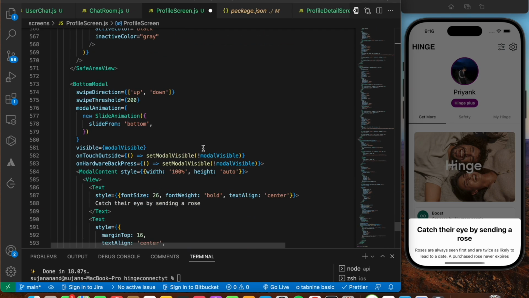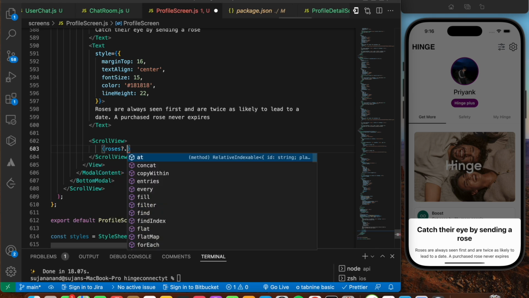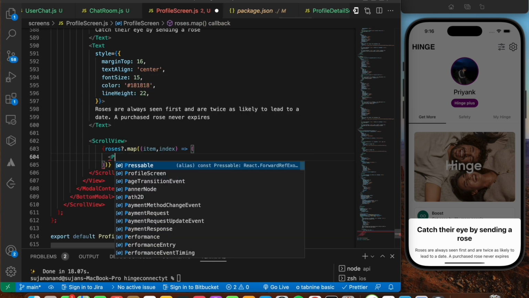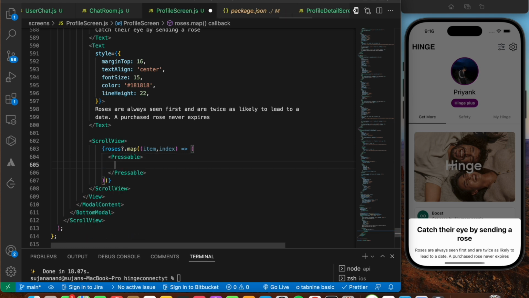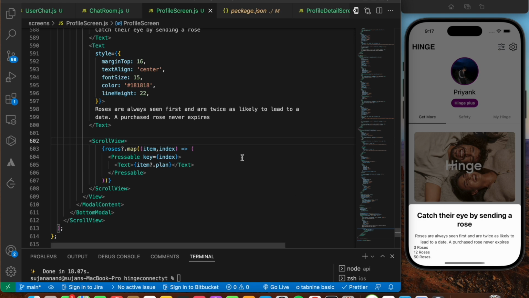Okay. So with the help of that, we're going to start designing our bottom model. So here within the scroll view, I'm just going to map over my roses. So here I'm going to say roses dot map. So for every item and the index over here, I'm going to render a pressable. Within the pressable, initially we're going to have a text, and this text in turn is going to show up your plan. So I'm going to say item.plan, save the file. Okay, and for the pressable, let's pass on the key. It's going to be index. So as you can see, we have 3 plans, so we are able to see that being shown onto the screen.